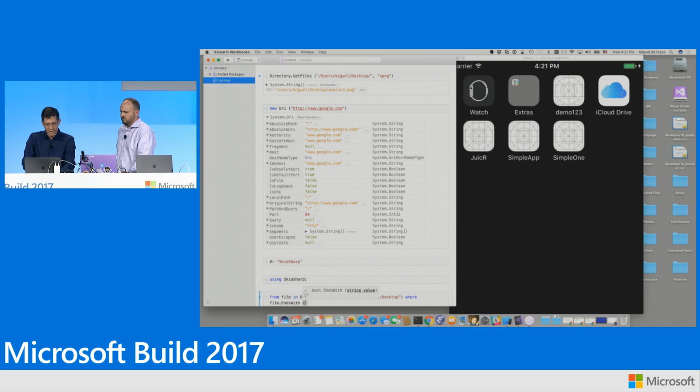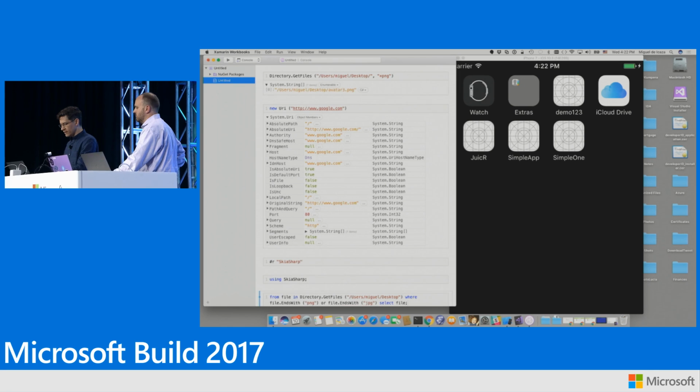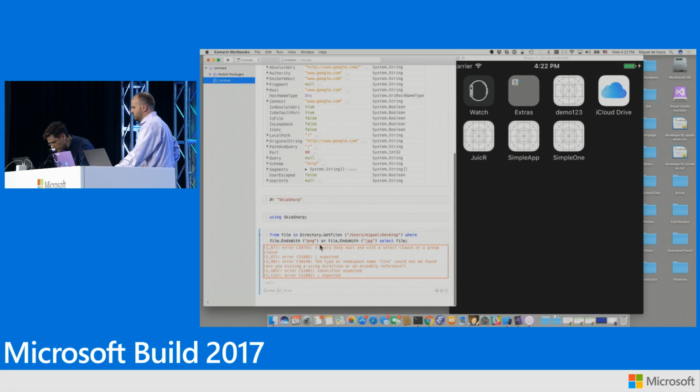I want to show you that this is doing code completion and is showing you the hint. This is actually the same editor that powers VS Code. This is Monaco, the Monaco editor. So I'm going to say pick these things where file ends with JPG, select file, right?